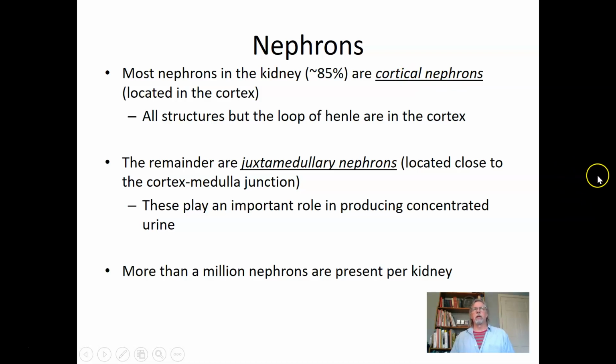Now, the kidneys are exquisitely powerful at their function, filtering blood. They do that because there are more than 1 million of these blood filtration units, the nephrons, present in each kidney. So they're very efficient at carrying out that function.